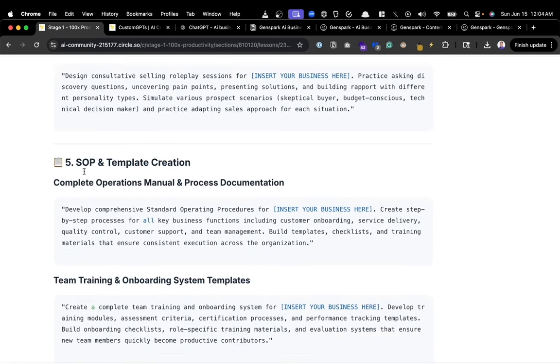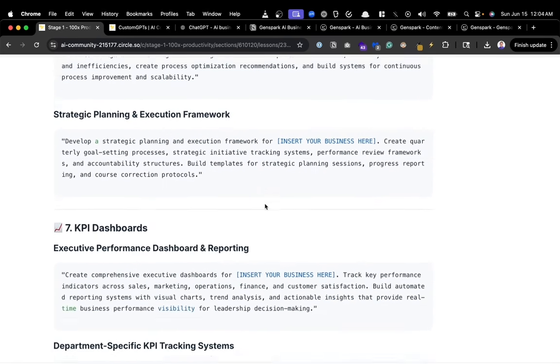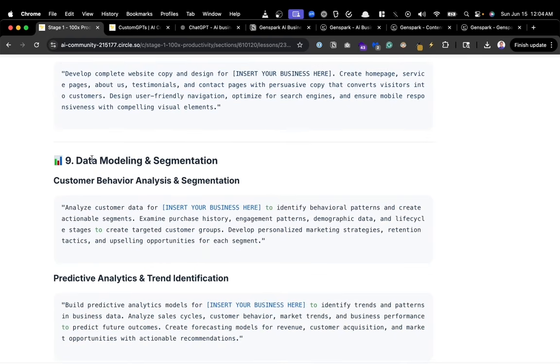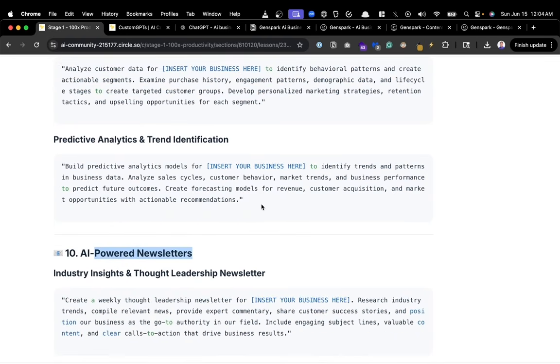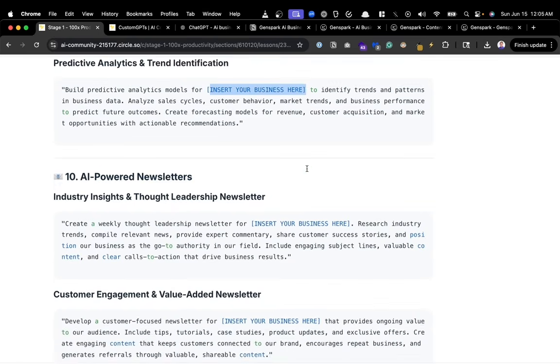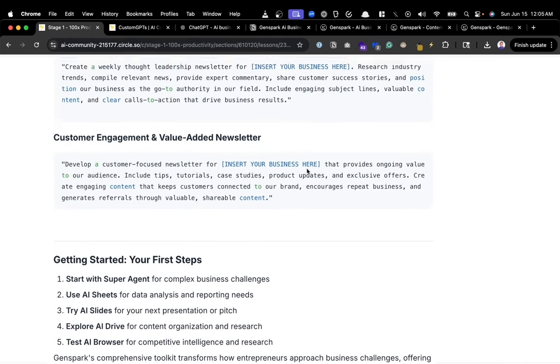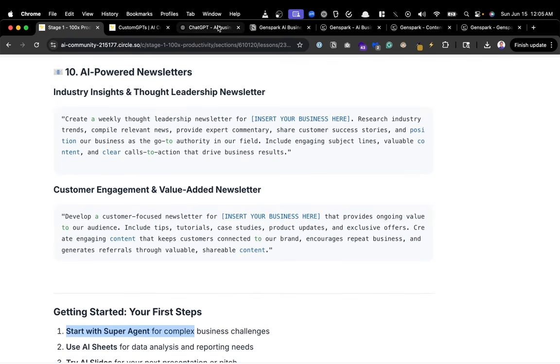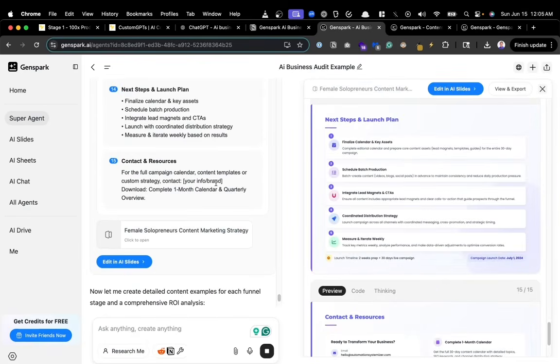Standard operating procedures, business frameworks and workflow design, KPI dashboards, landing page and website copy, data modeling, AI powered. And because you're going to personalize this to your own business, you're going to gain a ton of valuable insight from Genspark from this. So start with the agent and go through these examples. This is basically just showing you the power of Genspark super agents.